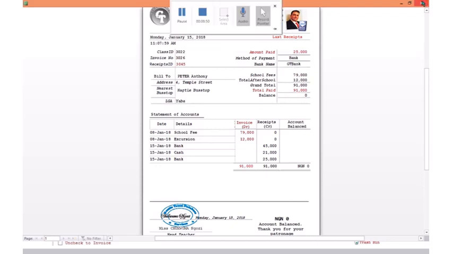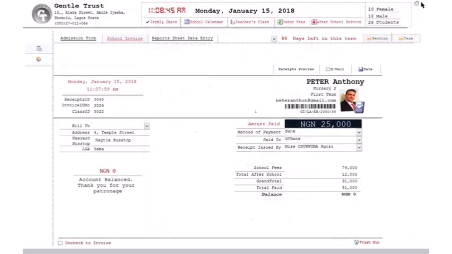So now I click on close. I'm sure of that. I can now send this to the email or the person's WhatsApp. Now let me see what it comes up with.